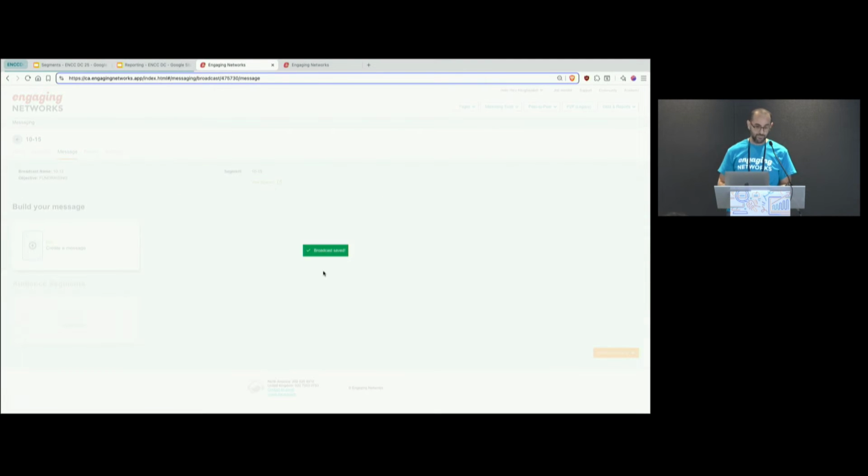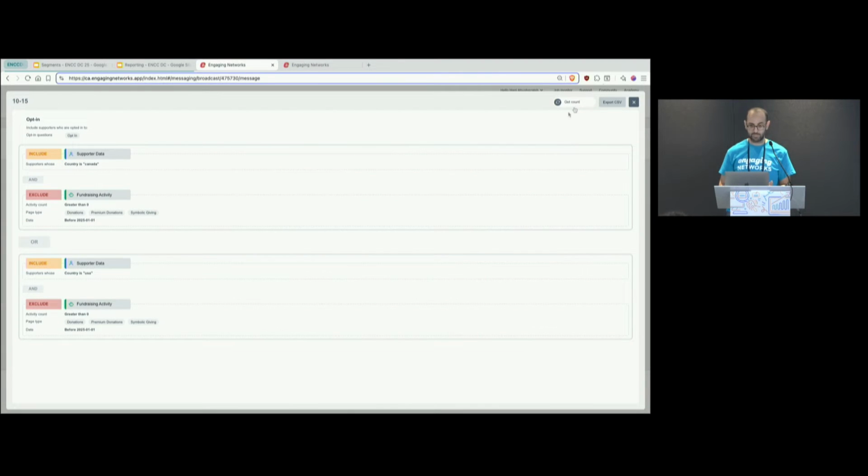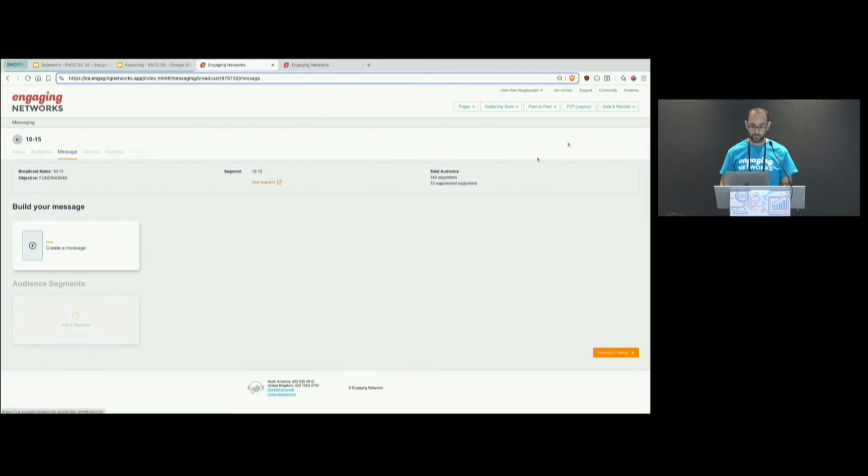Click on next. And over here, you can see this view segment. This kind of gives me the idea of what that segment is. This is something new, by the way, that we added in our last release. So you can visually see what segment you have created from before.